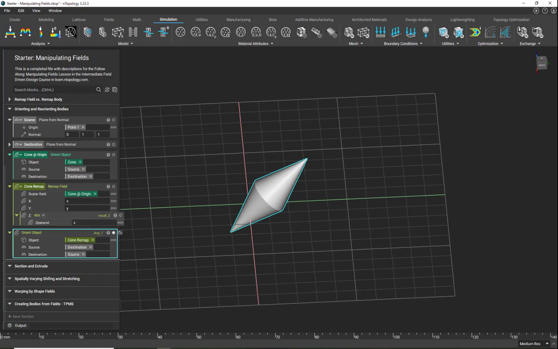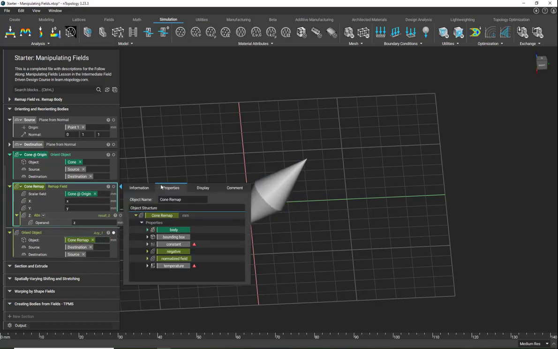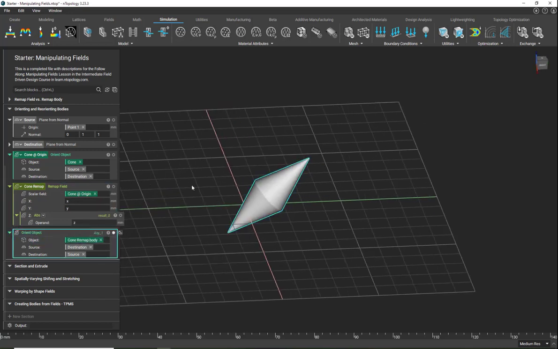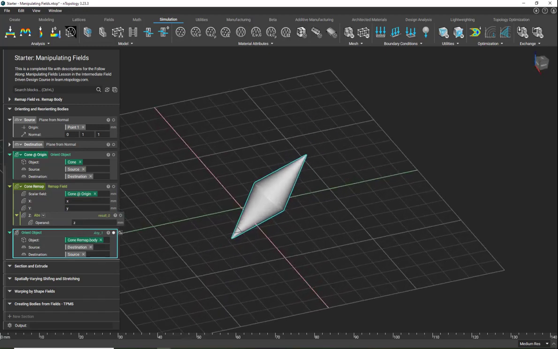The other thing to note is you could also, instead of using that scalar field option, go in and take the body and replace that, and it gives us that same result. So not a difference when it comes to that.